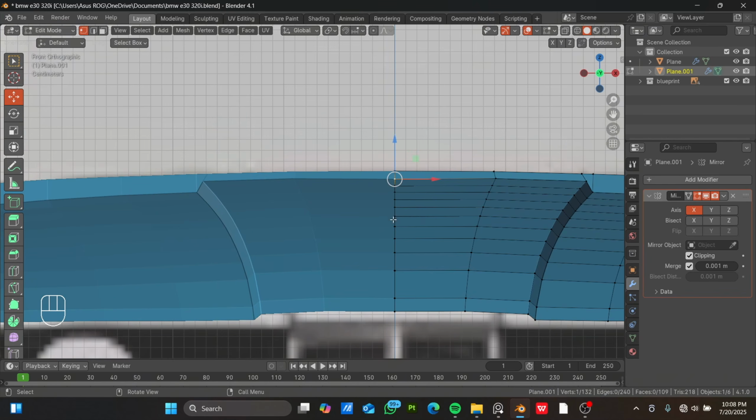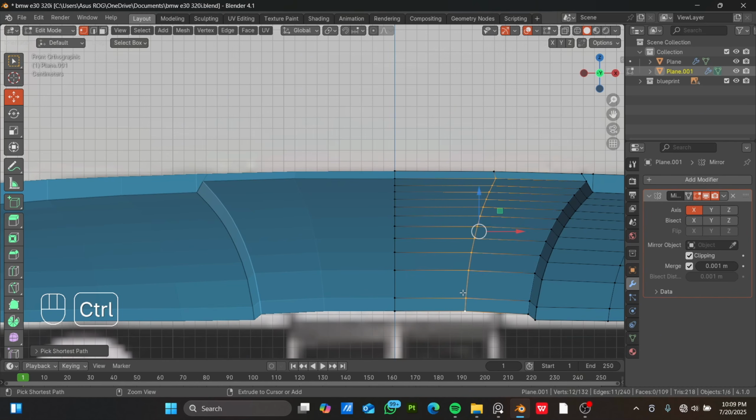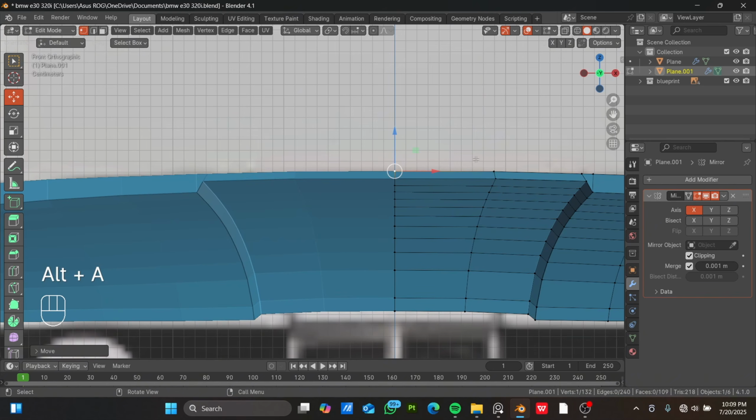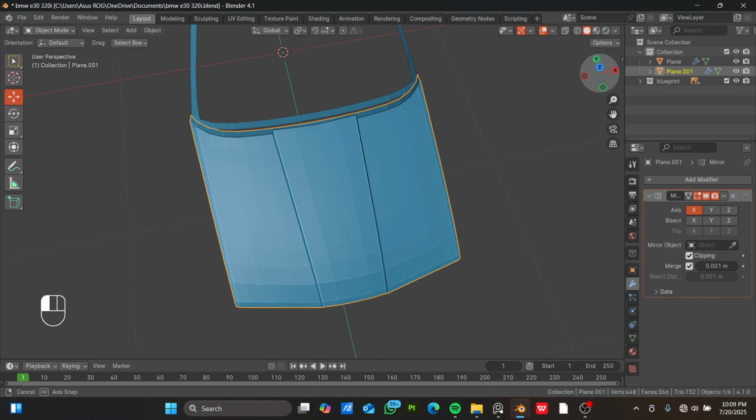Now move this down. You can also move this down just to make it look nice.